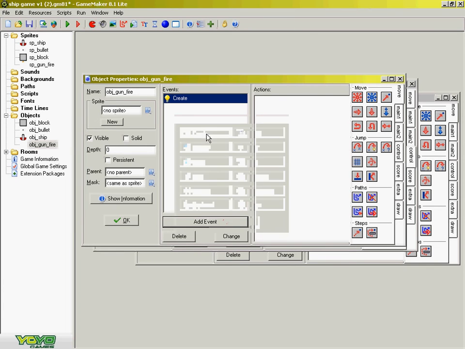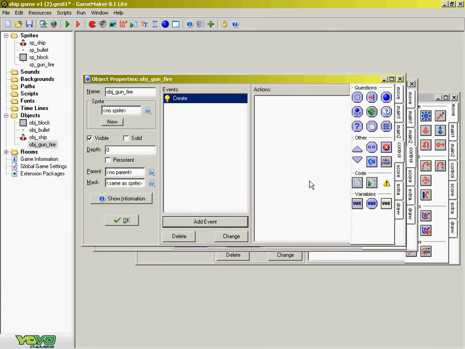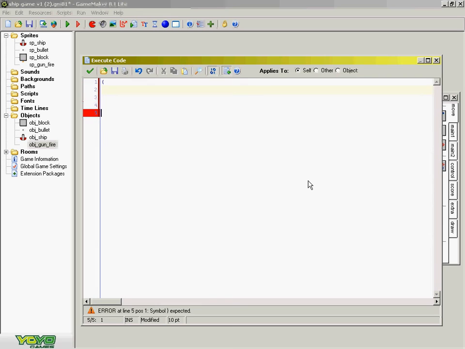So we want to add a create event. Go to control, bring over our script block, curly brackets again, and we want to set an alarm this time. Now you can do this manually, but there are alarms built into GameMaker, and that's the simplest way, so that's what we're doing right now.